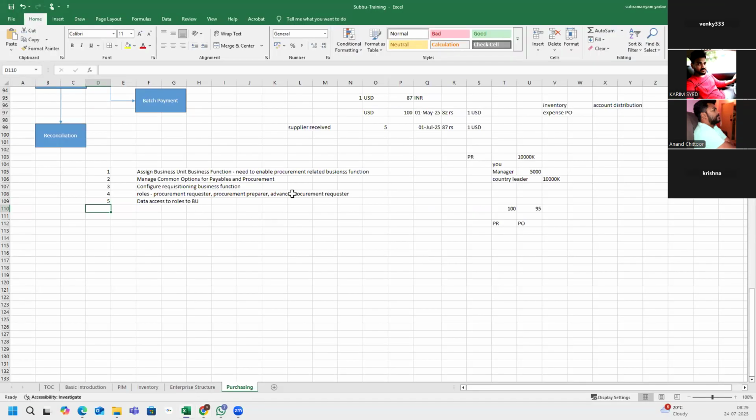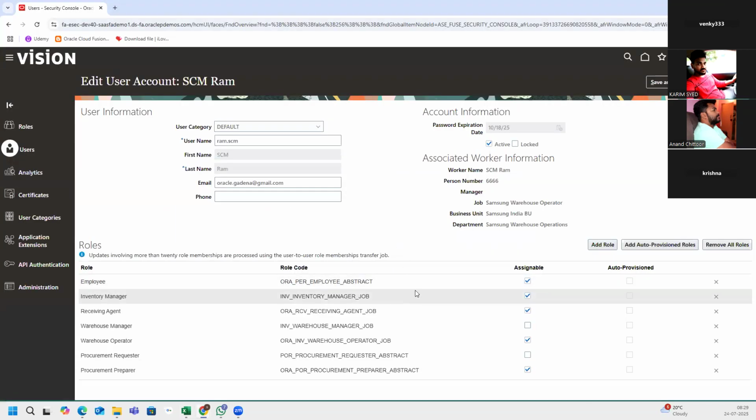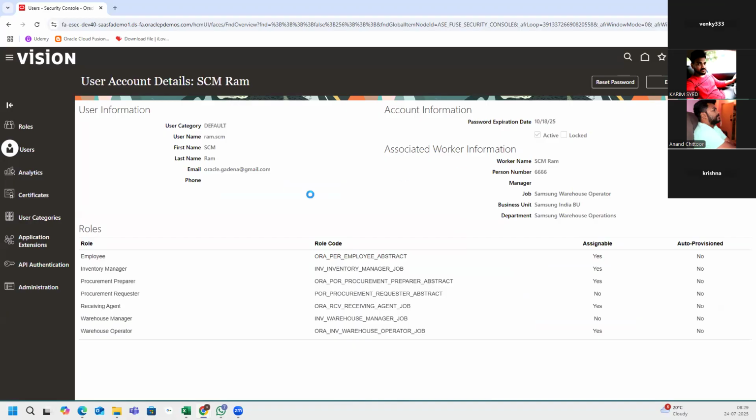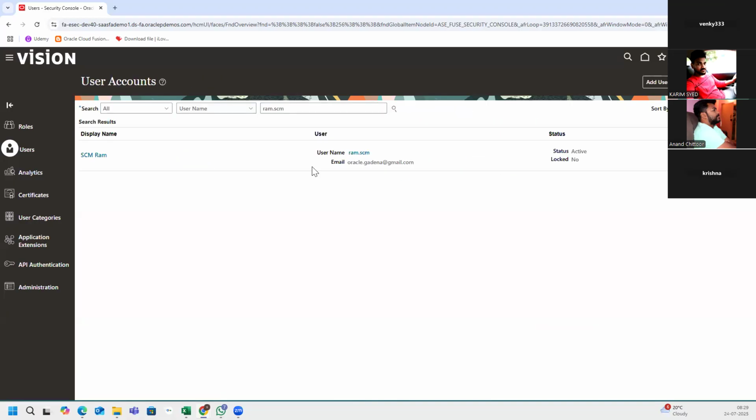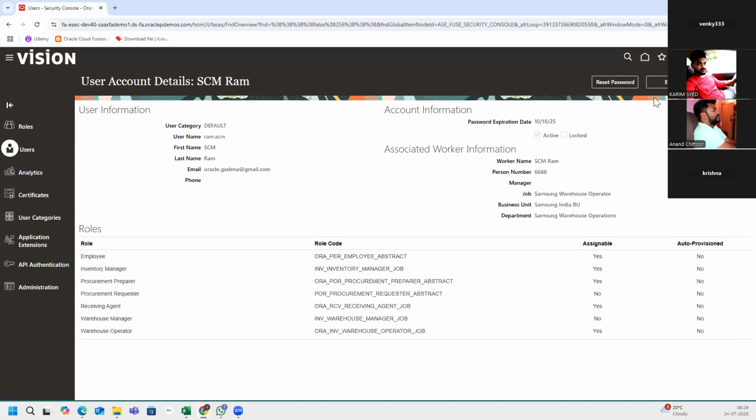Advanced procurement requester. Procurement preparer, procurement requester, advanced procurement preparer. These roles I assign myself, to sem.ram. Now we'll give a data access. Data access. Oh, I didn't give advanced procurement. Okay, let me give advanced procurement requester. Edit.